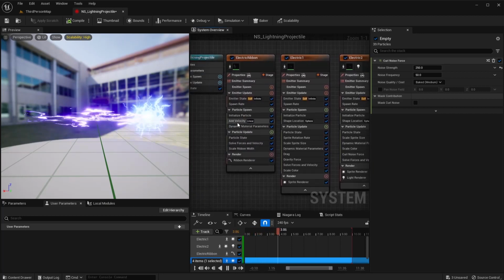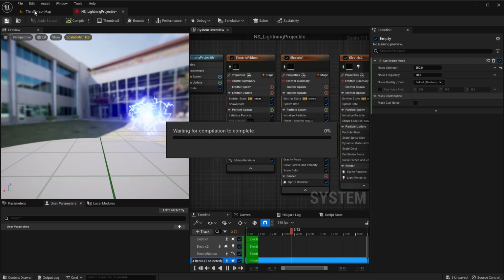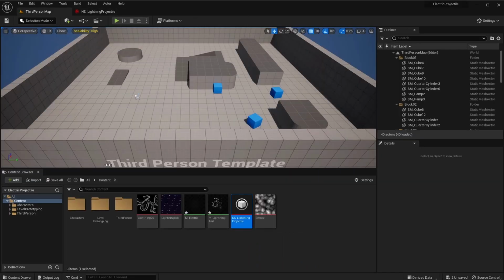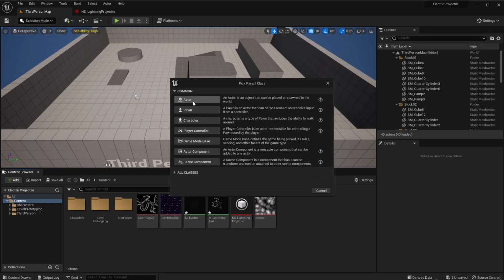I do want to come and turn off the add velocity to the electric ribbon so that it's not showing right here. So this is going to be our effect before it's moving. Next, let's go ahead and set up our projectile. So I'm going to right click and do a blueprint actor.